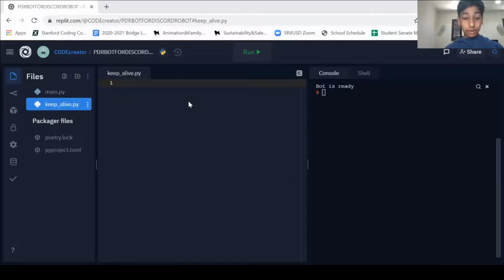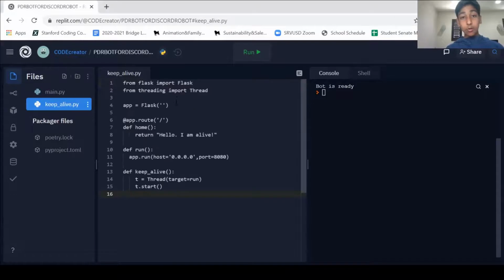So you just want to copy all of this. All we're doing in this file is getting Flask, and from Flask we're importing threading and creating a very simple website that returns, "Hello, I am alive." It's actually pretty simple, and we're just running it using a host and a port. So it's not that hard. Code will be in the description.